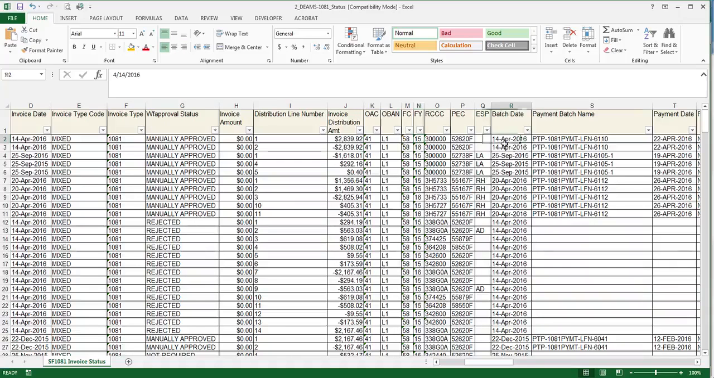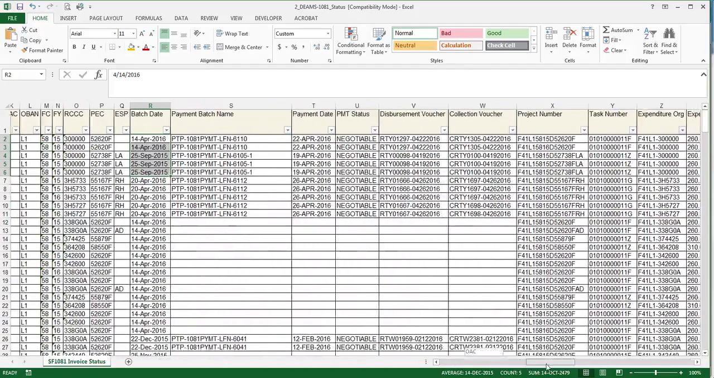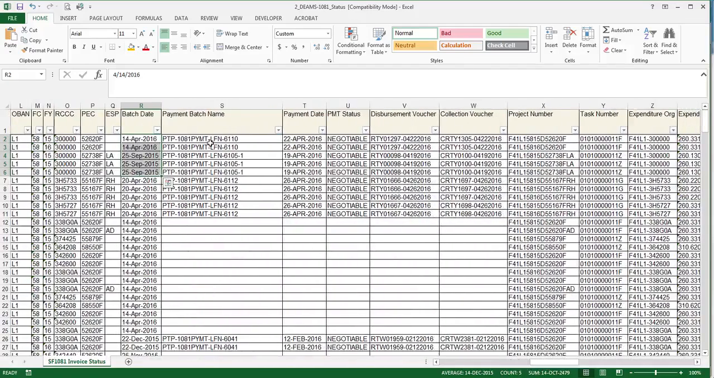And then the batch date was the date that it was actually the last time it was tried to transact. And then here's the payment batch name that was successful. If it does reject or go through, this will not have any information on it. And then here's the final payment date.